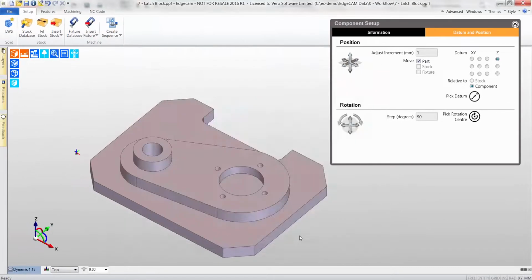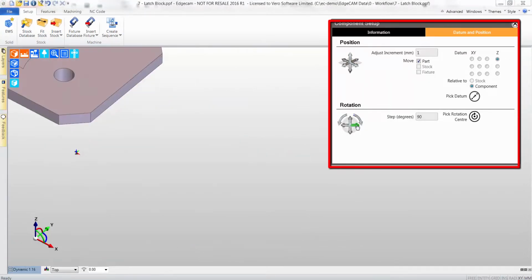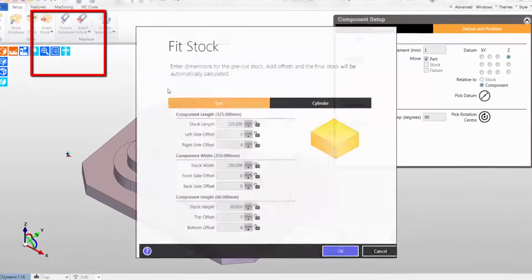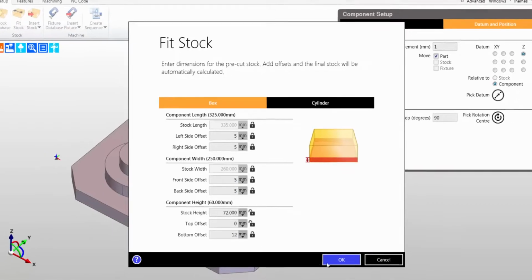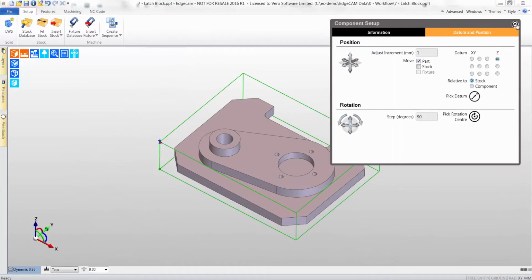The component setup page displays manufacturing information as well as providing the opportunity to realign the model. The model is quickly and easily datumed without the need for translate nor rotate commands. From the ribbon bar, we now select one of the stock functions. Values are added to each offset, creating the final shape of stock. EDGECAM allows you to insert secondary solid models, which can represent the stock also.